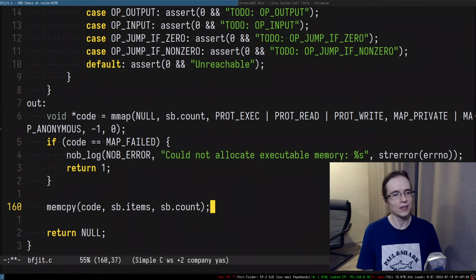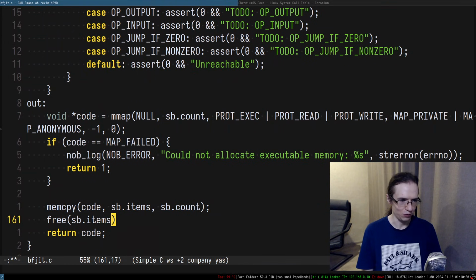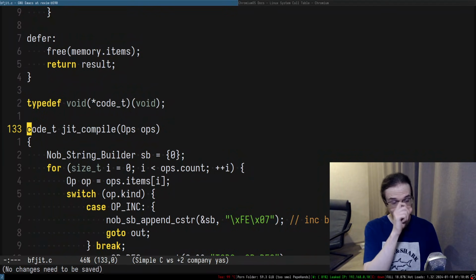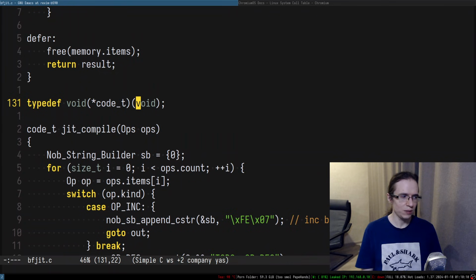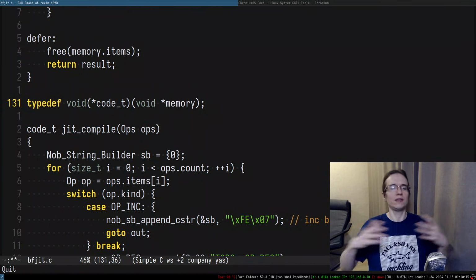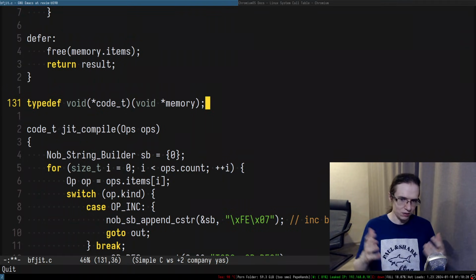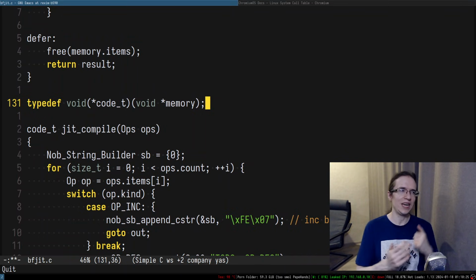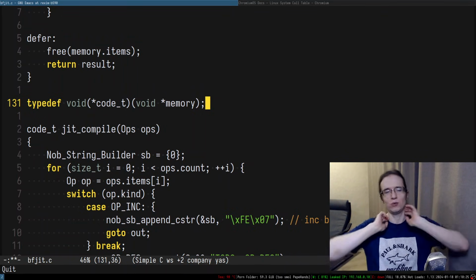We're gonna just do memcpy. And we're simply probably gonna return the code. But on top of that, we need to free whatever we have in sb items, because we don't really need that anymore. And since we're going to be passing the memory, I suppose we need to accept the memory in here. So in the interpretation, the memory is expanding. In here, the memory is going to be fixed, so this is something that we have to keep in mind. And we're probably not going to be checking the boundaries. Maybe we can, but I don't want to spend time on that.